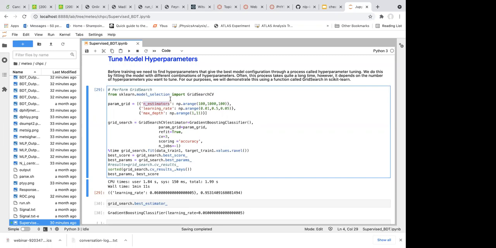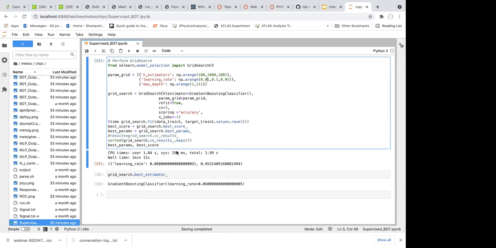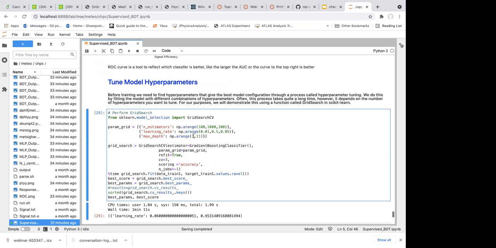For example, here we say the estimated number of trees we can scan from 100 to 1000 with a step of 100. And the learning rate, we can scan from 0.01 to 0.5 with a step of 0.05. Oh, I forgot which one is the step. And the max depth is at a different range. Then using this method, GridSearchCV, it can automatically run all of these combinations of the hyperparameters, and it tells you which one has the best result, the best score or something like that.